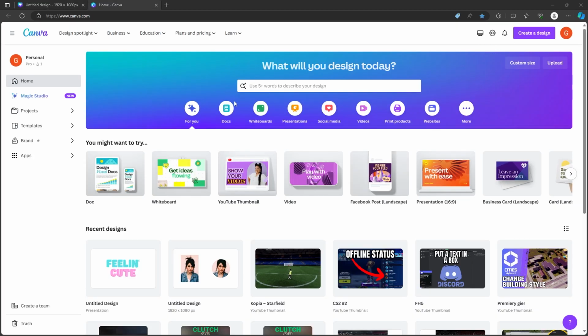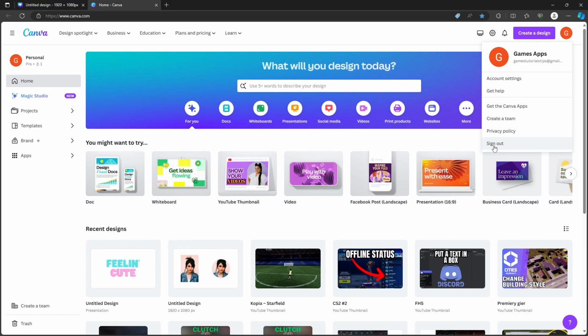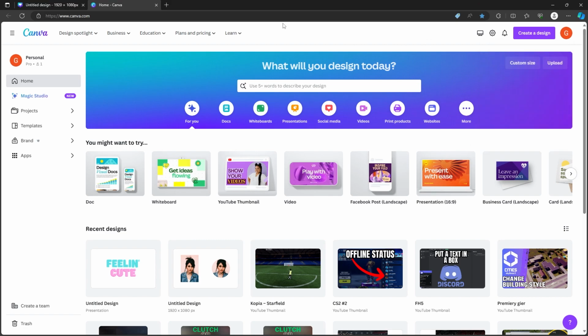If you somehow are logged in on the website and still nothing works on Canva, for instance, you cannot use any projects, etc., you can try to log out and log back in again. So in order to log out, you can click on your avatar over here in the top right corner, and then here you will have the sign out option. And if you log out, try to log in and see if that helps.